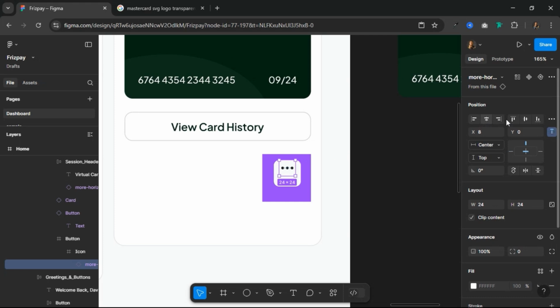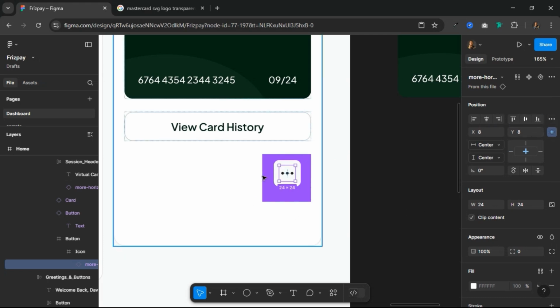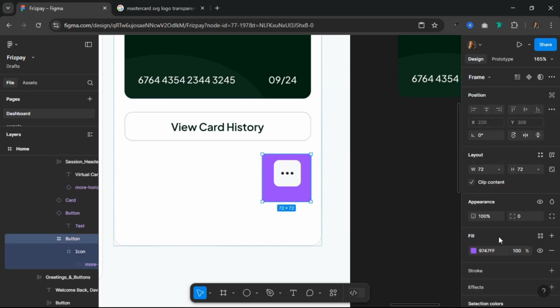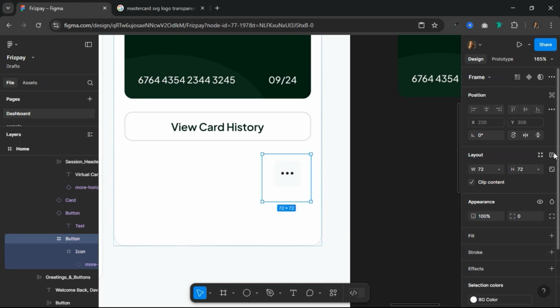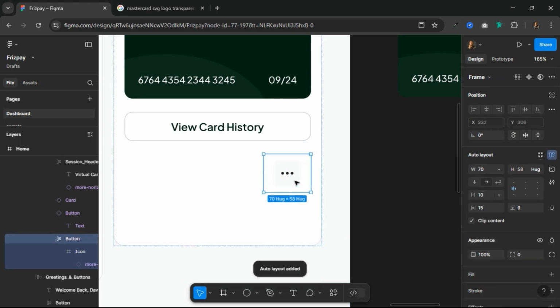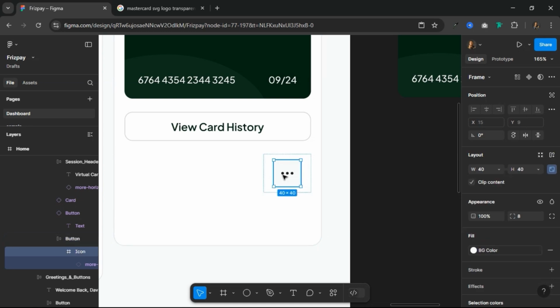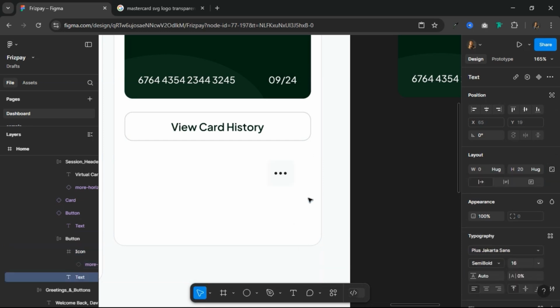So we're going to center it properly, and then let's remove the fill from this. We don't need the fill anymore. So we're just going to add auto layout to it and make sure it has like the thing we want. So this, I think this looks okay the way it is. So we're just going to add a little text at the bottom. So let me just add text to it.